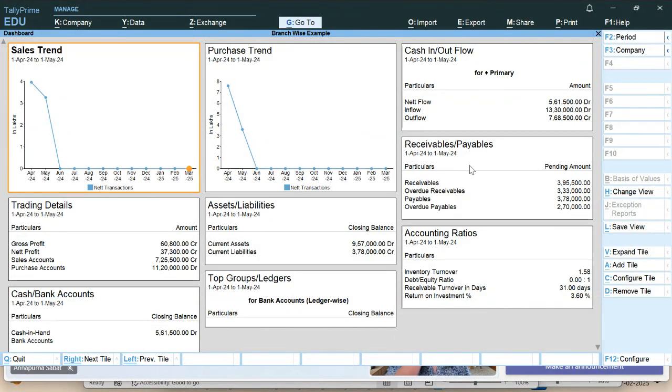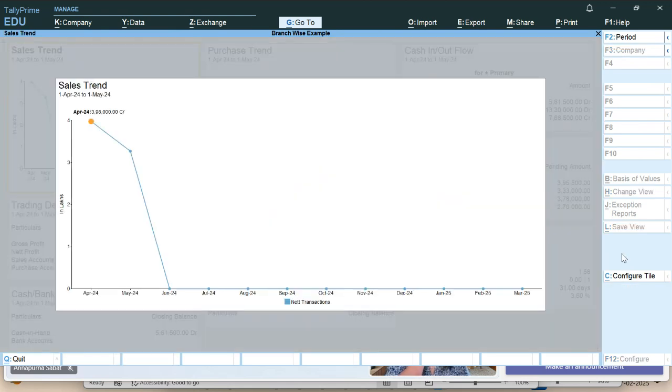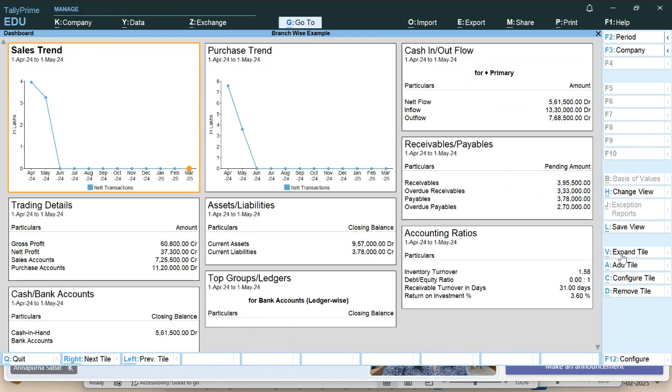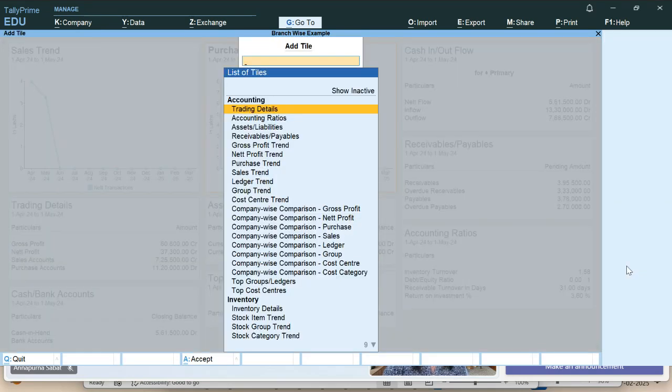Accounting ratio of receivable and payable. You can expand the tile. Whatever you selected, this is known as a tile. Whatever the graphs are there, a single chart is known as a tile. You can expand it, and you can add one more tile. Add tile. For what do you want to add the tile?